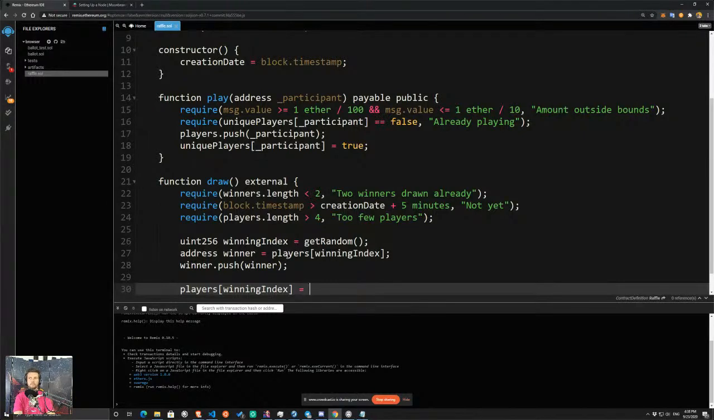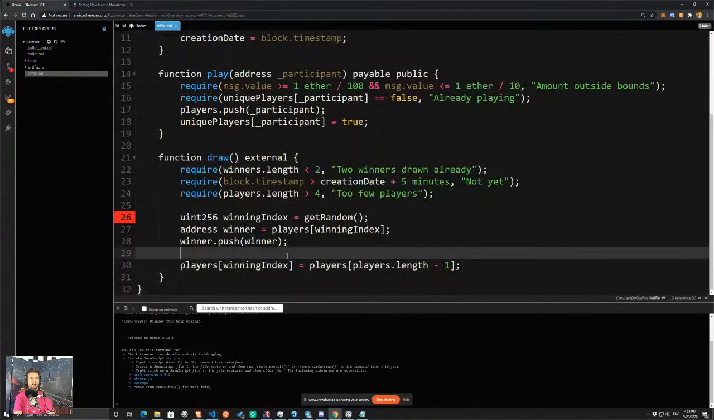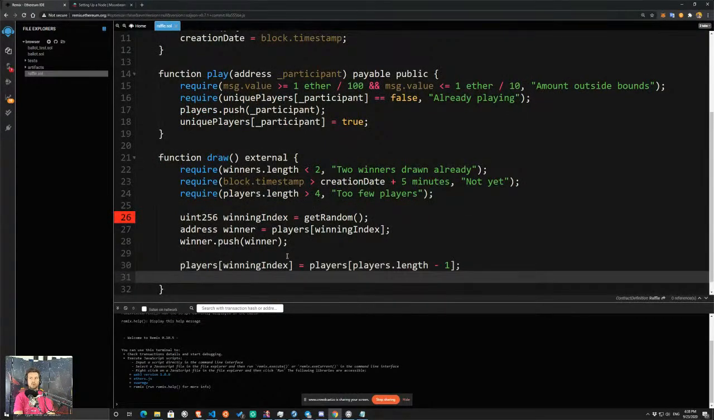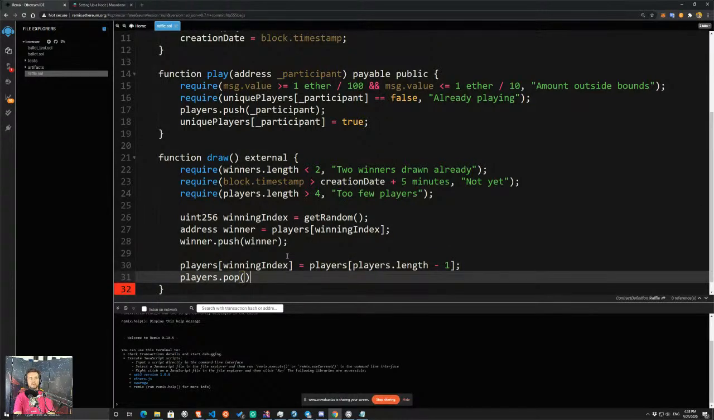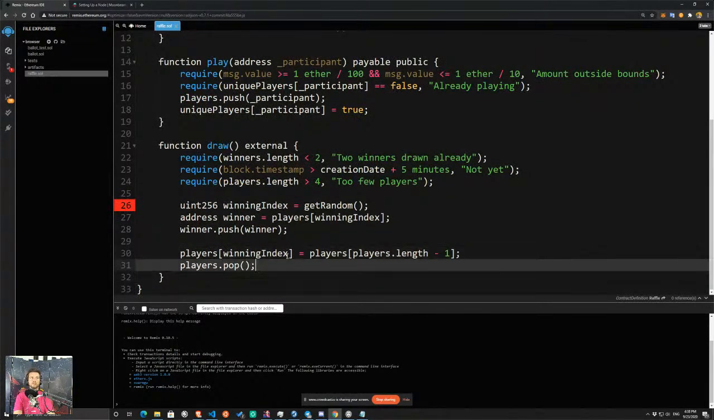So we'll just go players and then players.length - 1. So this is the last one in that list. And now what we're going to do is players.pop. So now after this line, that player is in the list twice. Once in the position he just overwrote, and once at the end of the list. And so by doing this, we just pop him off the list and remove him. So he's in the list only once. And our winner no longer exists in the list of players.